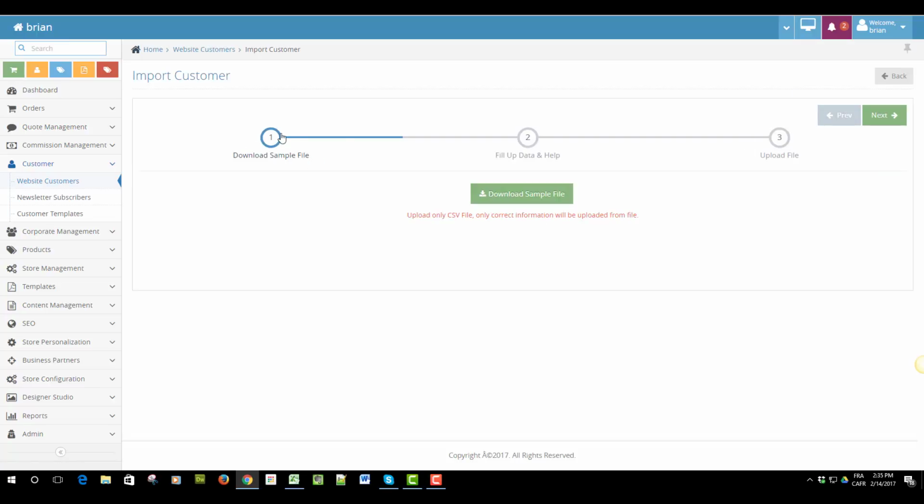You can see that there are three steps to this process. The first one is to download the sample file, the second one is to fill in the data, and the third one is to re-upload it. So the first thing I'm going to do is download the sample file. This sample file is an Excel sheet in CSV format.